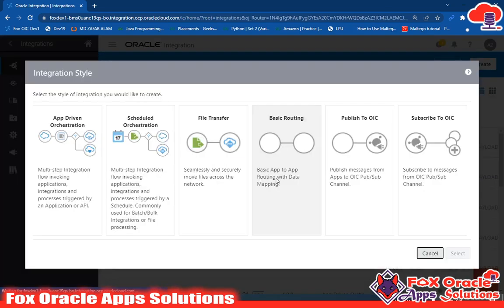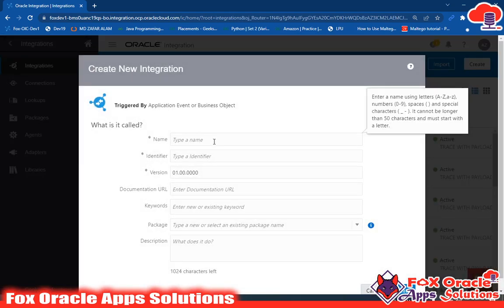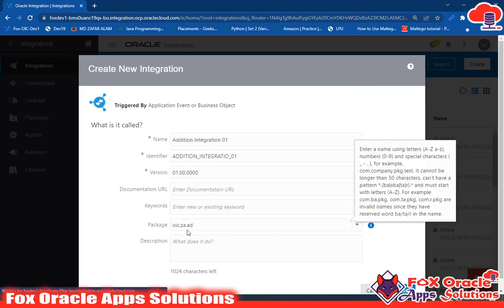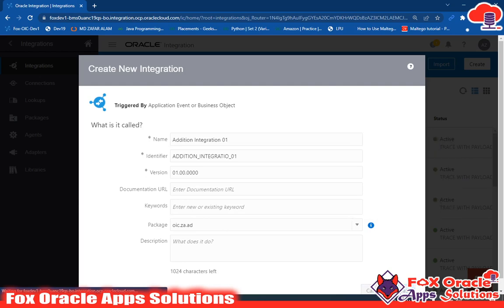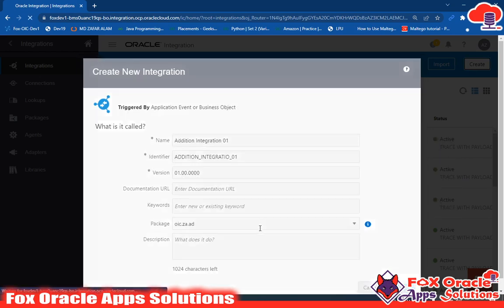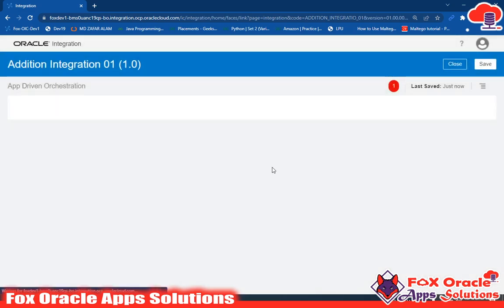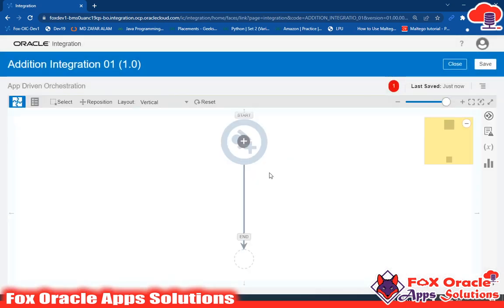So let me create one connection. Let me select the app driven orchestration connection type, and we'll give the name addition integration 01. Here I will give the package name as OICZAAD app driven, so that all the integrations created in this package will be combined together. Okay, so here it's completed and it has started the integration page.